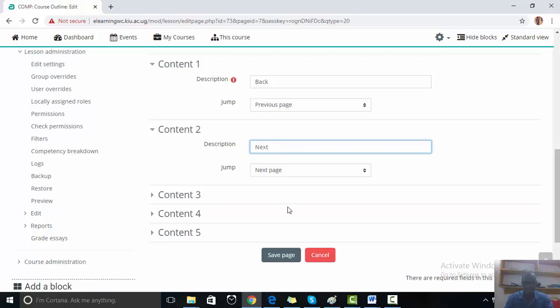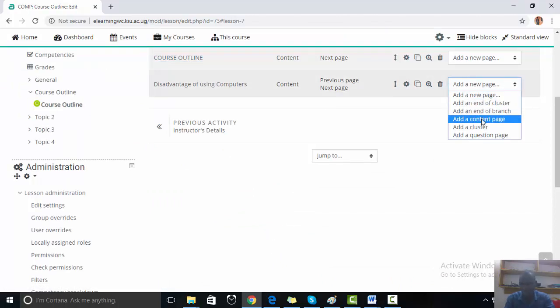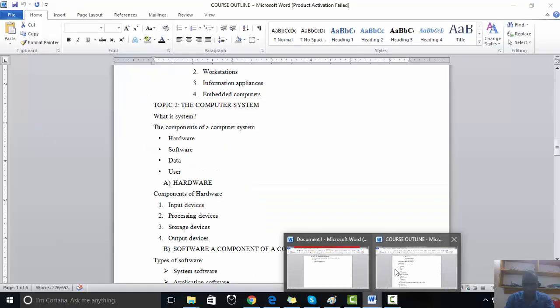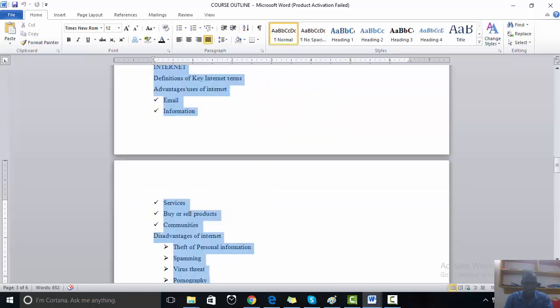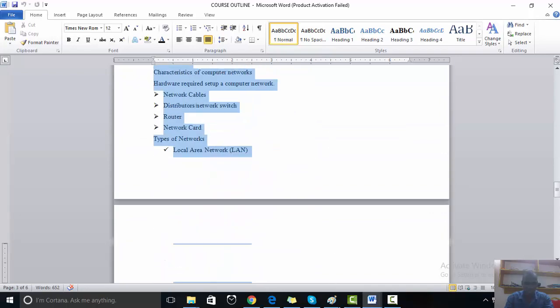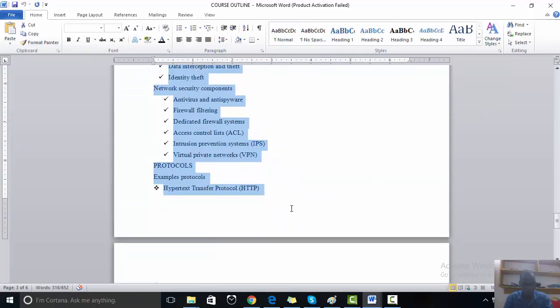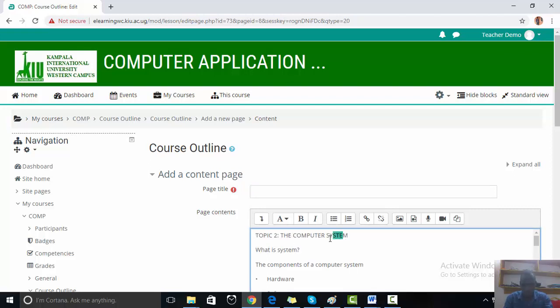This is next, and then I will save what is on this page, and still add one more content page. I'm going to call it computer system. Then I will copy it up to here. Then get back and paste it here, and call this one the computer system.